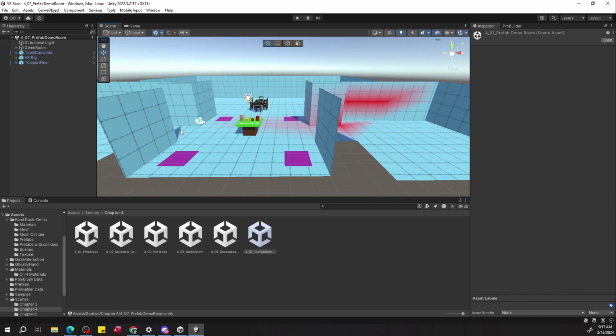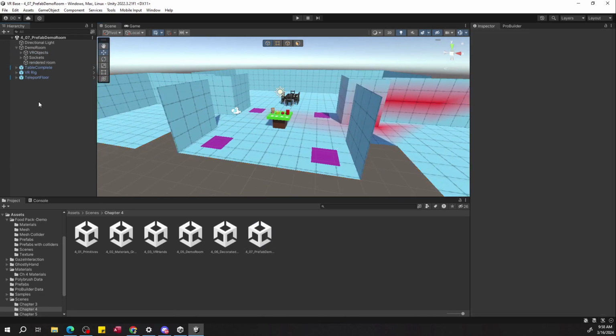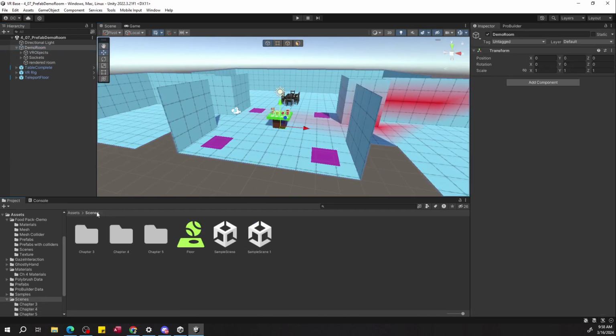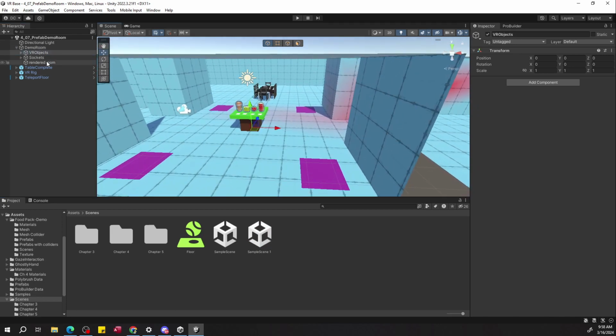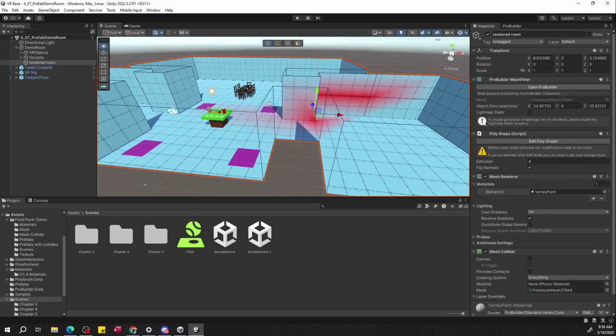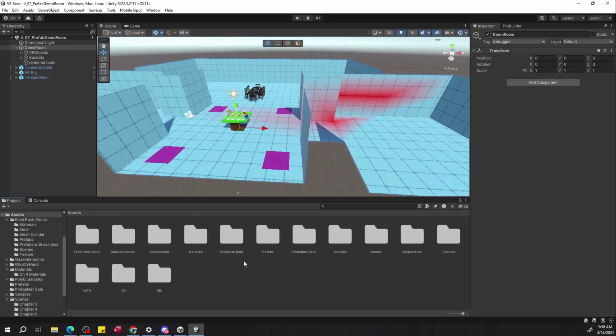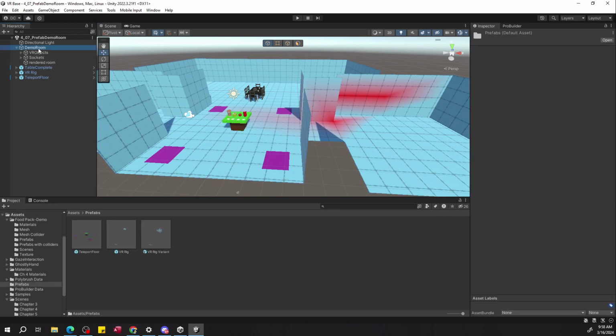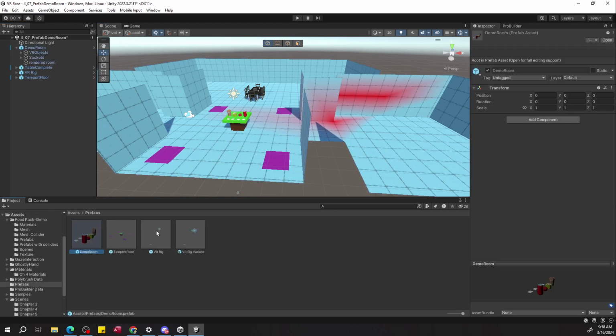We should have made a demo room prefab from our last demonstration. So it looks like we already made the demo room parent object, which has all these objects with the table and stuff, all the sockets, and our actual rendered room mesh. So we can make this a prefab by going to our prefabs folder and then just dragging this in. So now it's been made as a prefab, and you can see it's highlighted in blue.